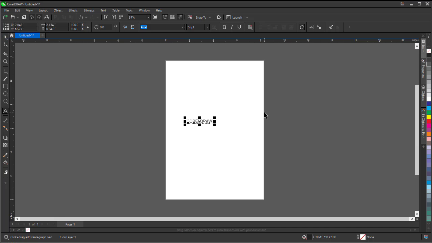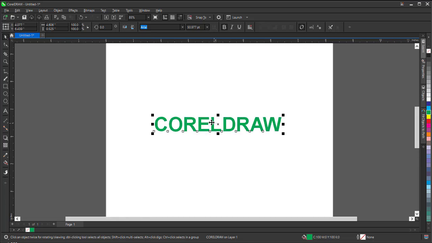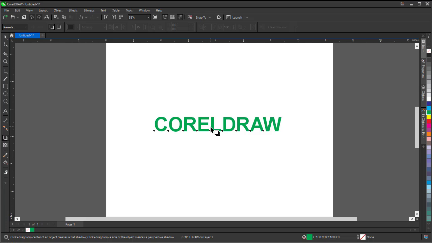You add a text and here I'll add shadow to the text that I have added. Let me put a color on the text. Okay, make it bold. Then with this shadow tool, I would add drop shadow to this text.